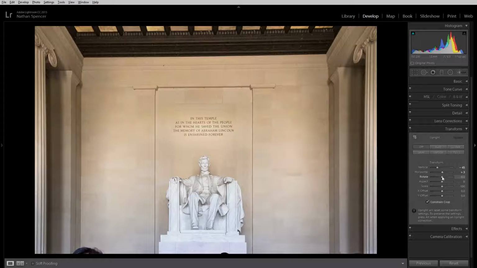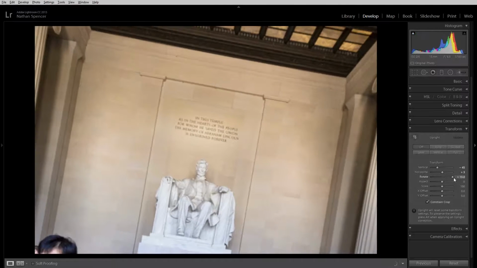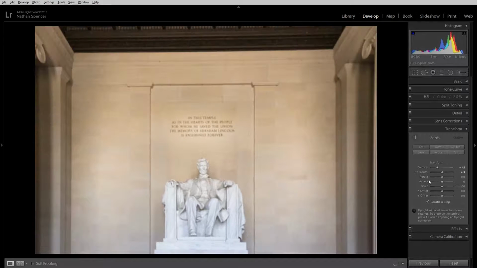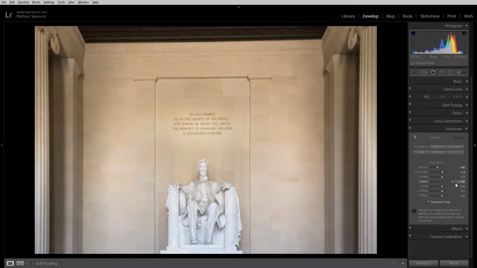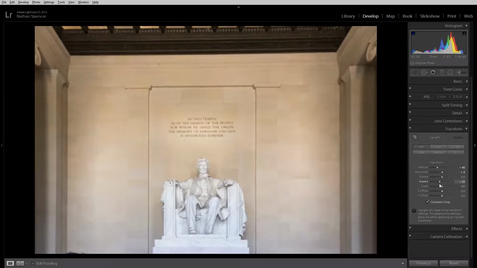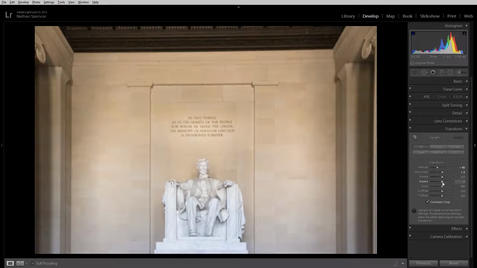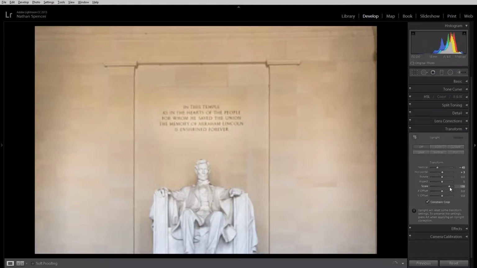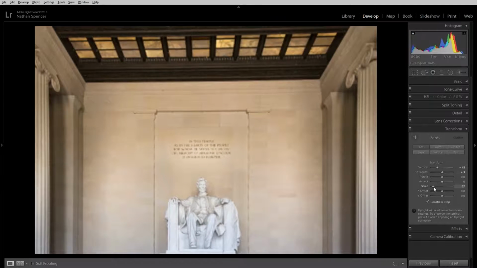Alright, and then right here you have the rotate slider, but you can just rotate the image. Right here you have the aspect slider, and this will either elongate or compress the image. And this will mess with buildings quite a bit. So if you have a tall building, you can make it look really short and stout, or make it longer. But it's not for this image, I don't think. So down here you have scale. This just scales in to the right and then scales out to the left.